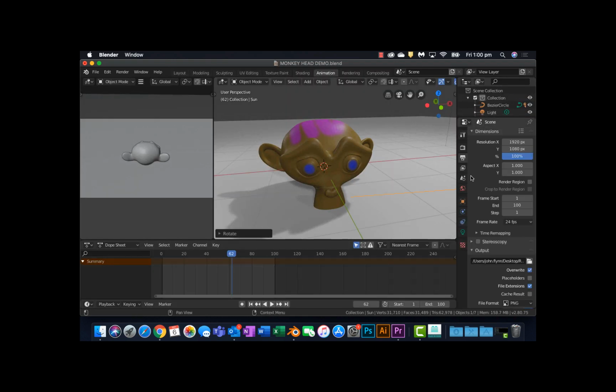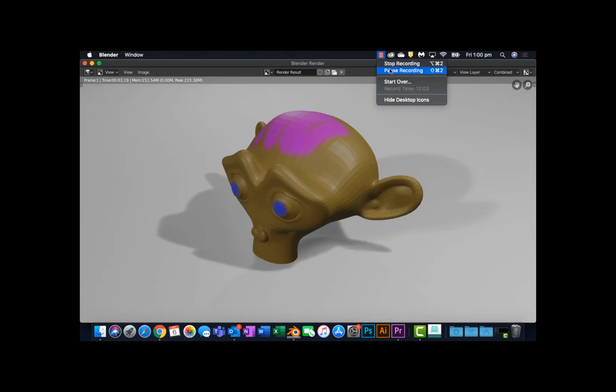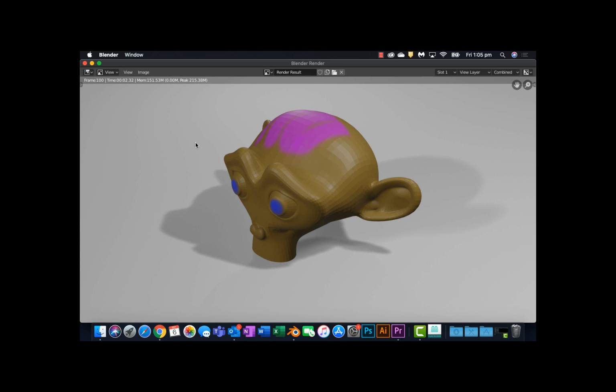And then accept. And then do that again. For speed purposes, if you want to, you could reduce the percentage, but I'm not going to. Render animation, and again, wait patiently. So I've now rendered my 100 frames.